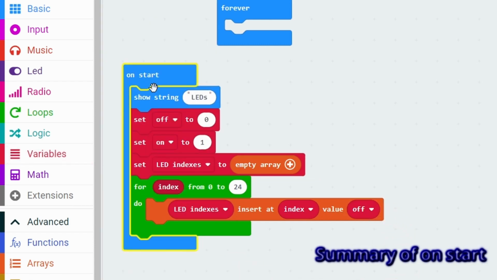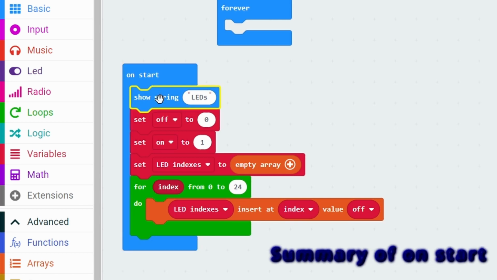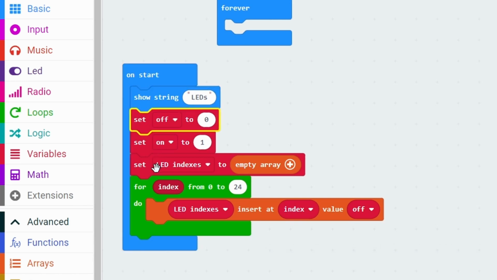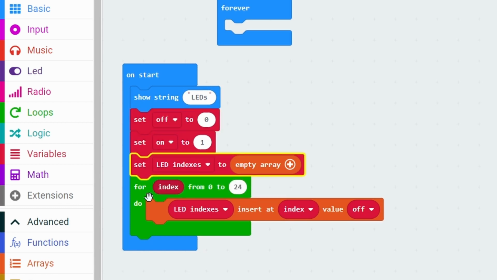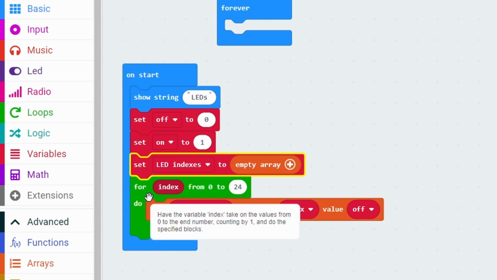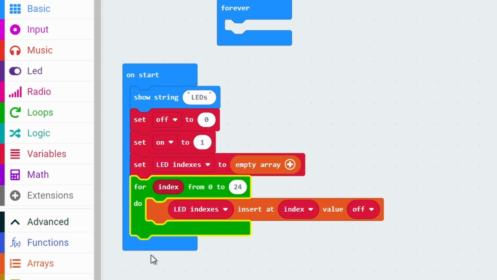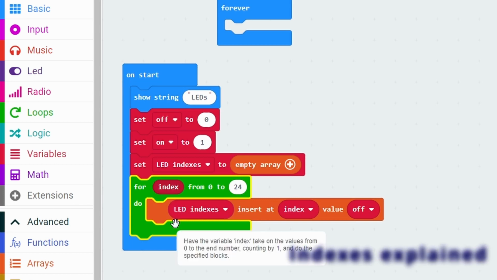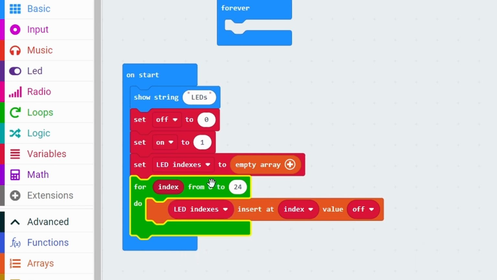When the microbit turns on, it will show the string LEDs. It will then create a variable called off, which is 0, a variable called on, which is 1, and then it will create another variable, which is an array. Then we're using a for loop for index from 0 to 24. Well, inside this green block, wherever we use the word index, it'll be 0 the first time it goes through, and then it'll be 1, and then it'll be 2, and then it'll be 3. So it's just going to repeat, incrementing that index by 1 each time, starting from 0.